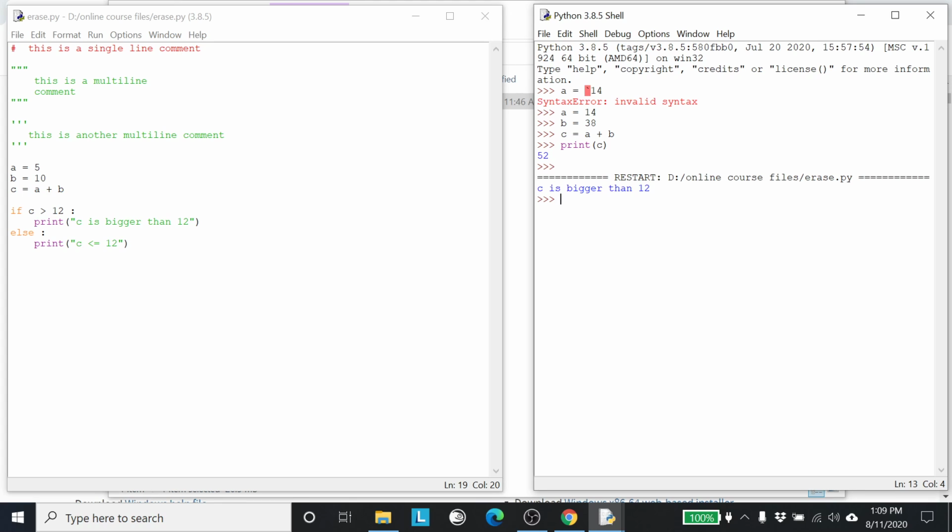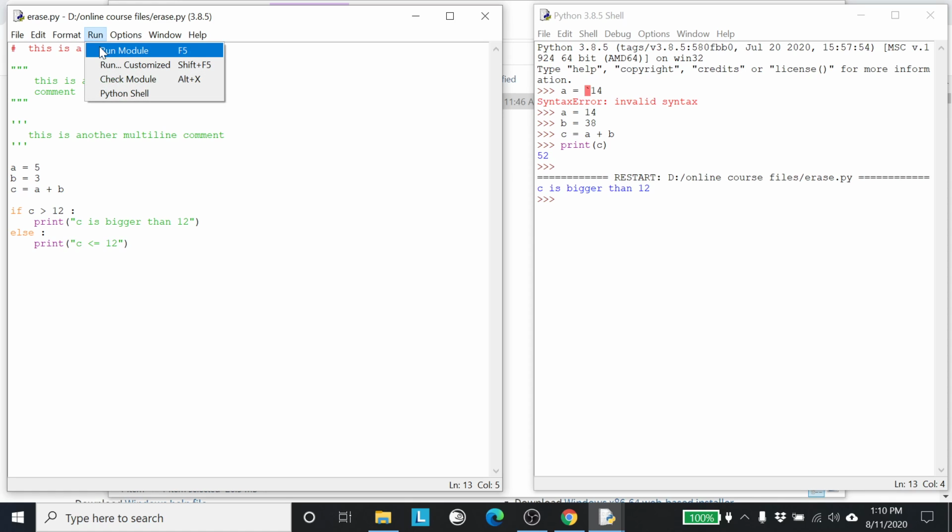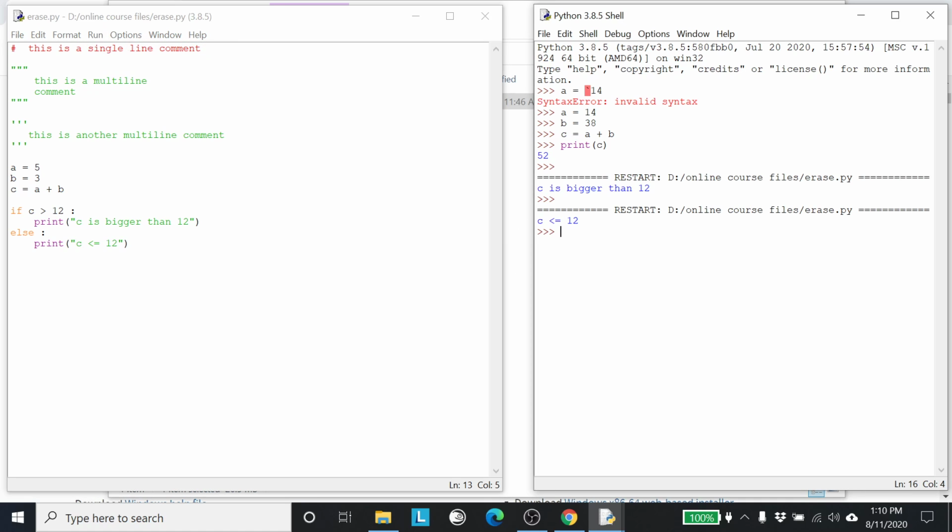So this is what we call a conditional. It said if this statement is true, do this. And the else means otherwise, do this. So now if I were to come back and want to check the second part, I can change this to 3. And to save, I can either go back to File and do Save, or I can just press Control S to save. And let's run it again. Run the module, and C is less than or equal to 12. So now it ran the other part because 8 is less than that.